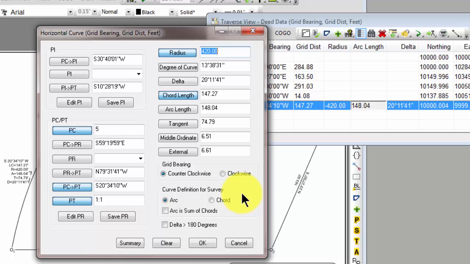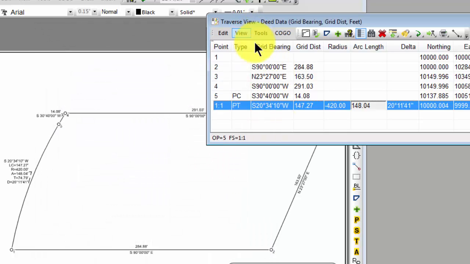And I just want you to notice real quick, this is probably the most complicated Cogo dialog box in Traverse PC. Well, we try to simplify it by saying, we're going to highlight in blue the information you entered. So I entered a radius, I had a PC and PT, which gave me a chord length. Everything not in blue is computed. So here's all my middle ordinate, my external, my tangent, my arc length, all those things got computed from the information I entered. And I can simply hit the summary button, get a printout of all that, or all those same numbers are available back here in the traverse view.